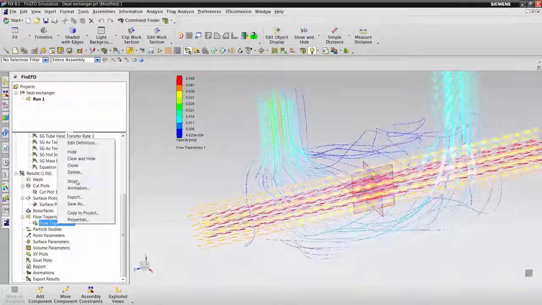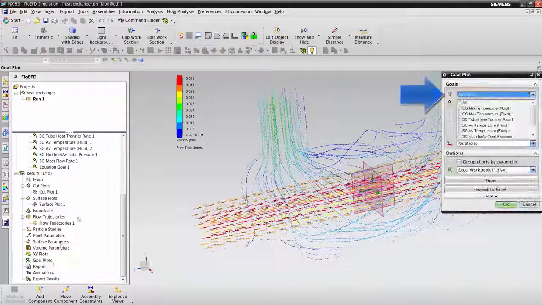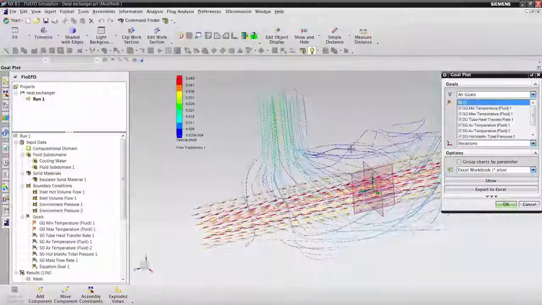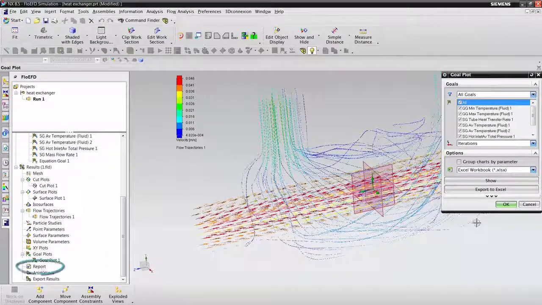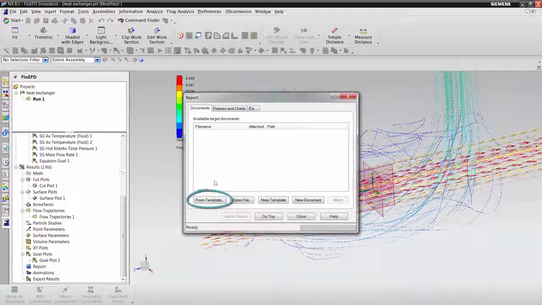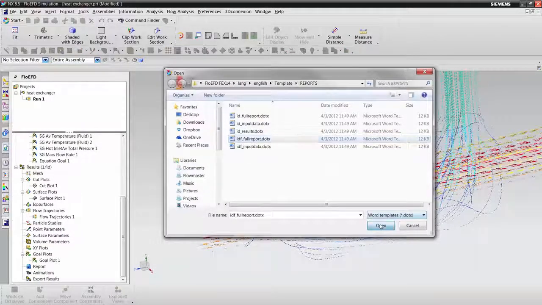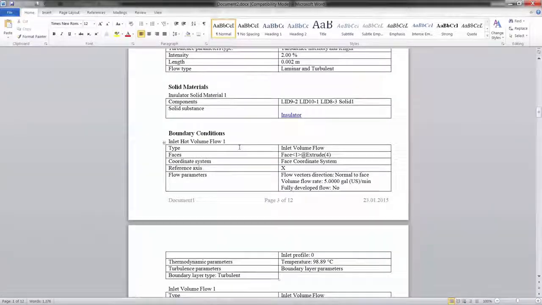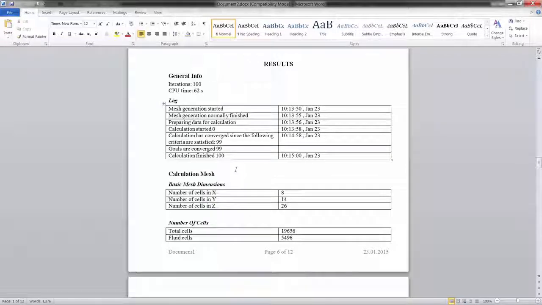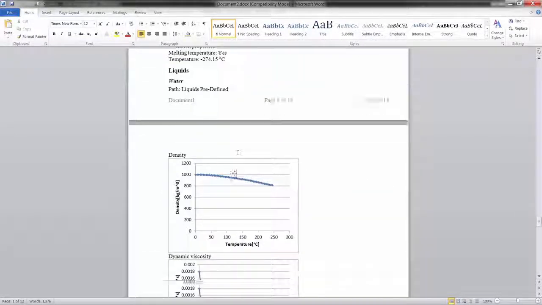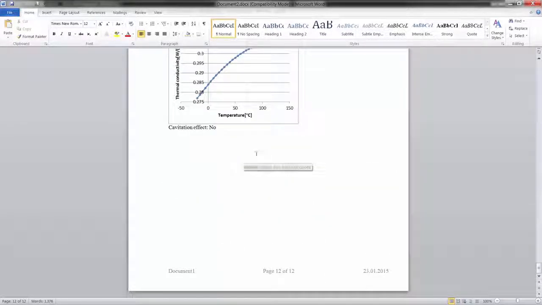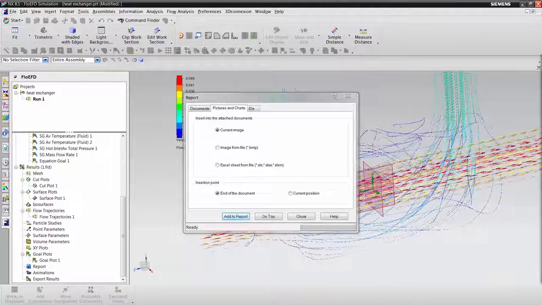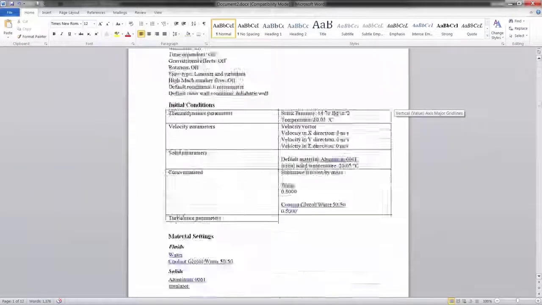We can also create a goal plot which will allow us to export those goals that we created into an Excel format. Another reporting feature we have is to actually create a Word document type report. I'll go ahead and choose from a template, which will print out everything I need to know about the simulation, including setup conditions, boundaries, and goals. Additionally, I can go ahead and add a screenshot to the report as well for a visualization.